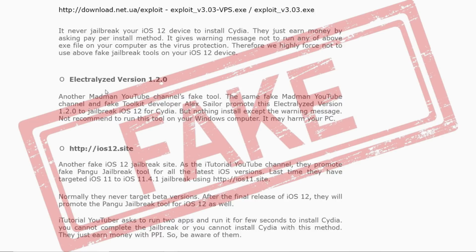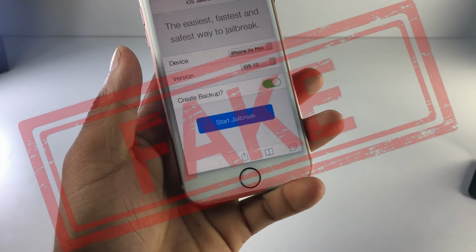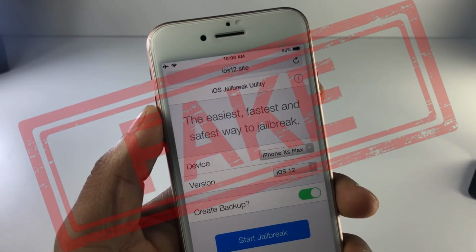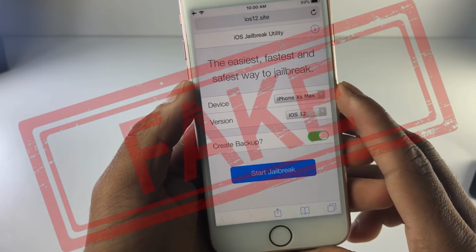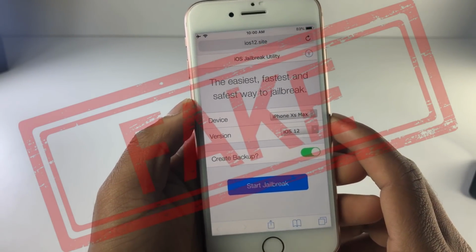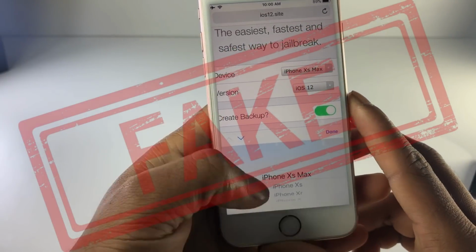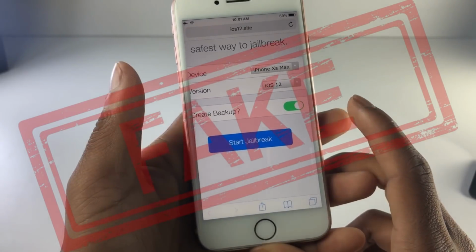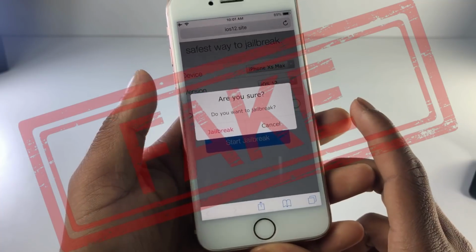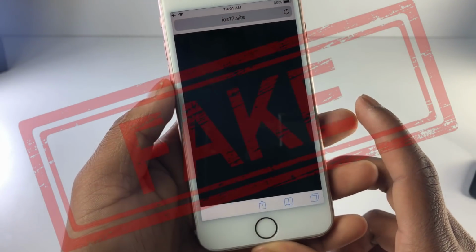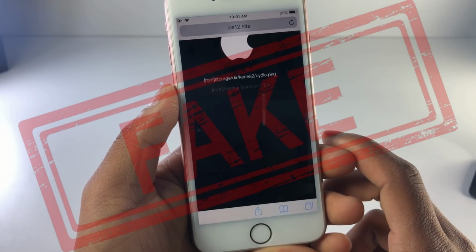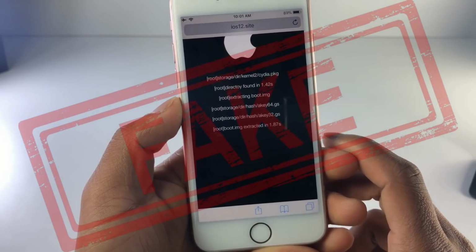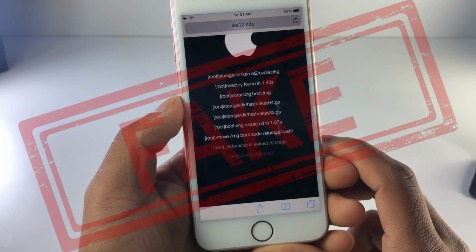It is not recommended to run this tool on your Windows computer. It may harm your PC. Alright, iOS 12.site is another fake iOS 12 jailbreak site, guys. Like the iTutorial YouTube channel, they promote a fake Pangu jailbreak tool for all the latest iOS versions. Last time they targeted an iOS 11 to 11.4.1 jailbreak using iOS 11.site. They usually never target beta versions. After the final release of iOS 12, they will promote the Pangu jailbreak tool for iOS 12 as well.